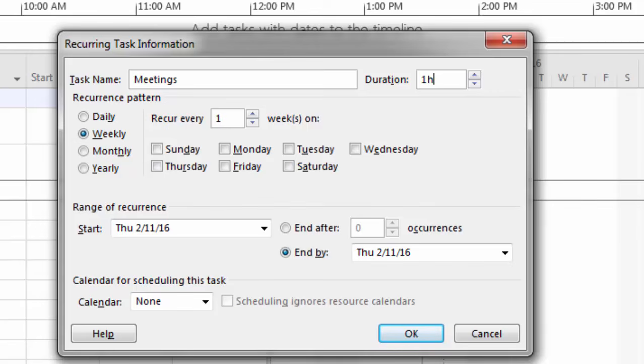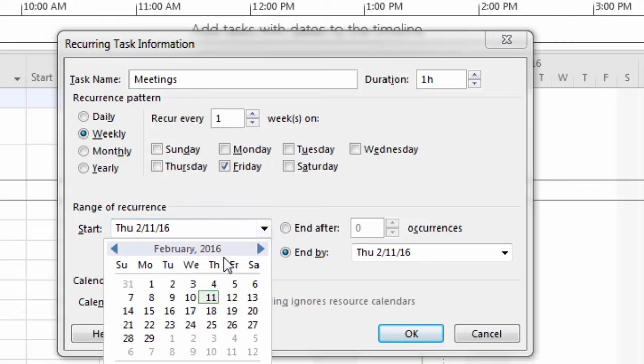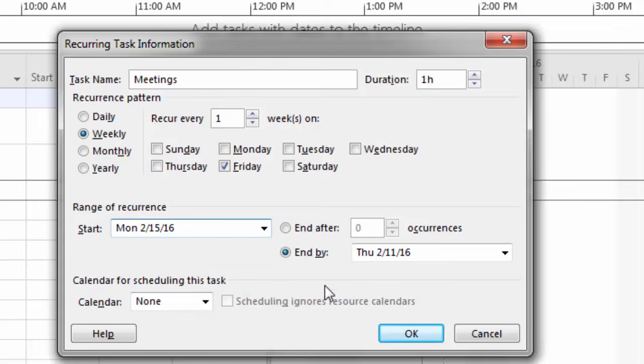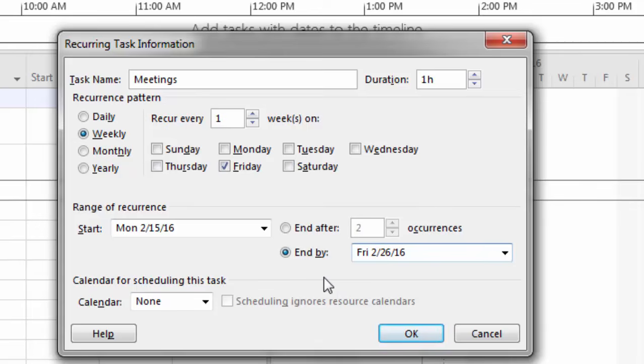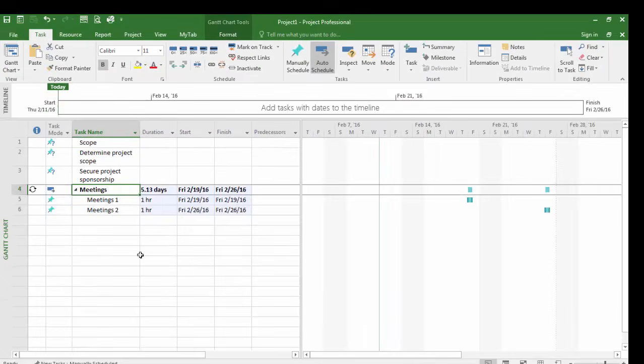We'll talk more about duration and effort and work as we progress through the course. So right now, just go ahead and drop 1H in there, and then I'm going to set the day on which it's going to occur. In this case, it's Friday. This project is going to start on the 15th, and I'm going to have this end by, at least for now, let's say the end of the month. Now you can always go in here and change these settings. Okay, so I'll go ahead and click OK there, and it basically drops that meeting into the schedule.